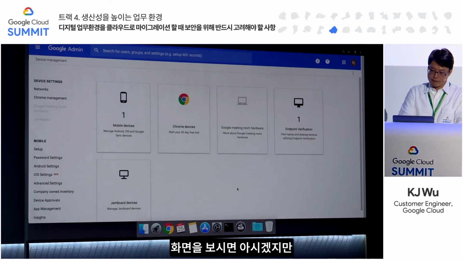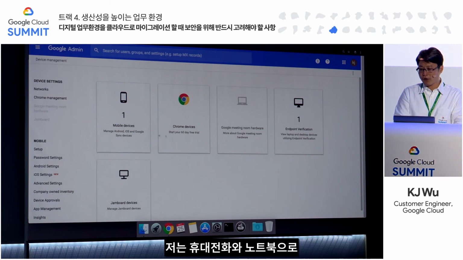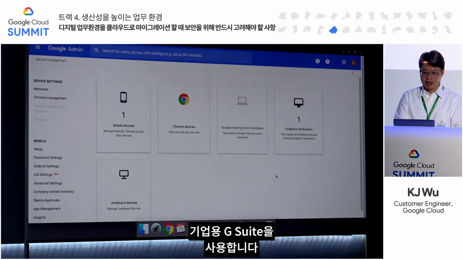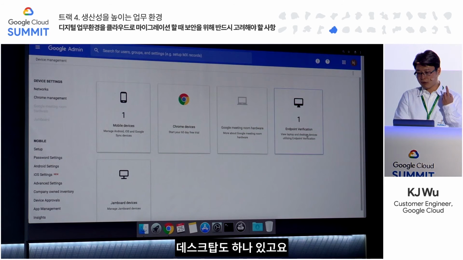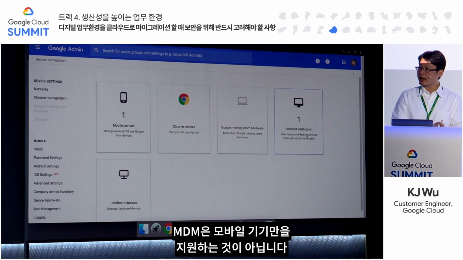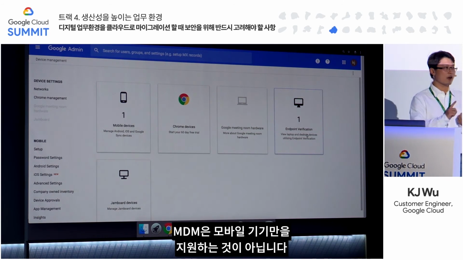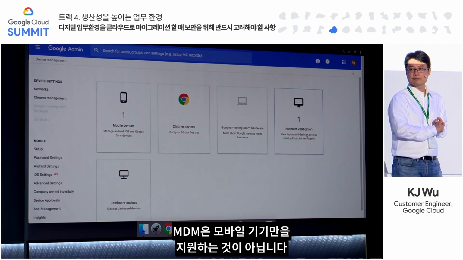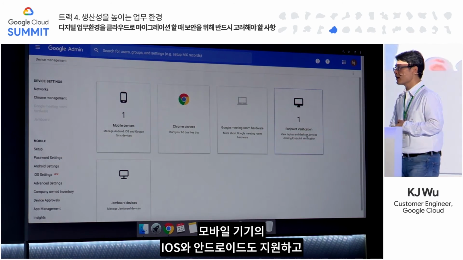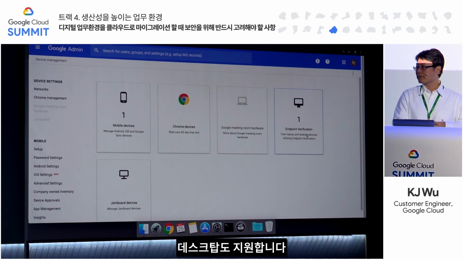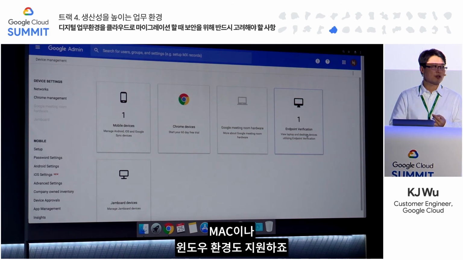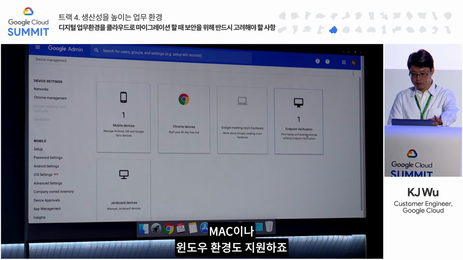So this is an MDM Console. When you look at the MDM, I use my phone and my laptop to access my G Suite enterprise environment. Here I can see I have one device and one desktop. By the way, MDM not only supports mobile devices, iOS and Android, we support that, but also your desktop, the Mac, or maybe your Windows environment, we also support that.